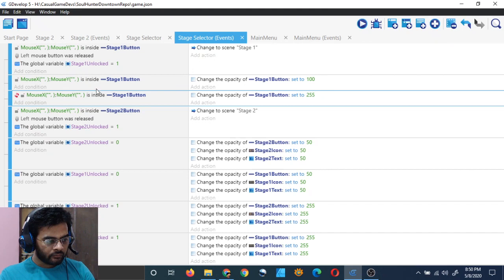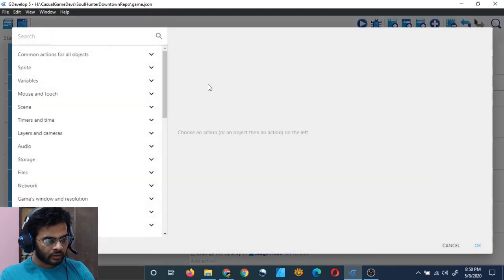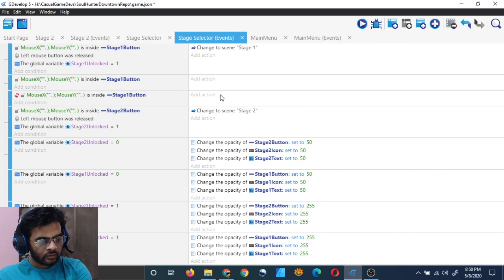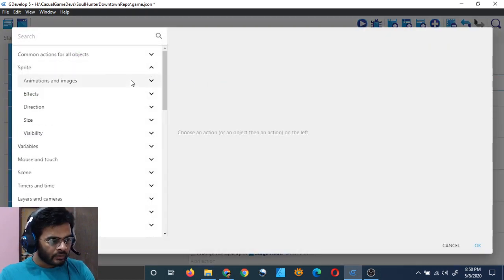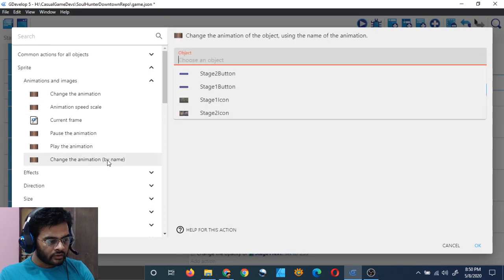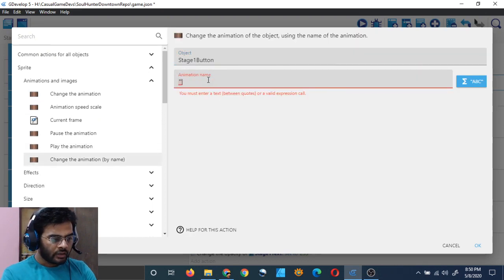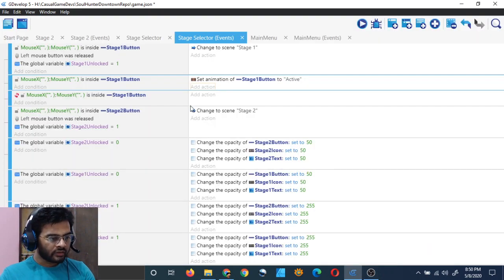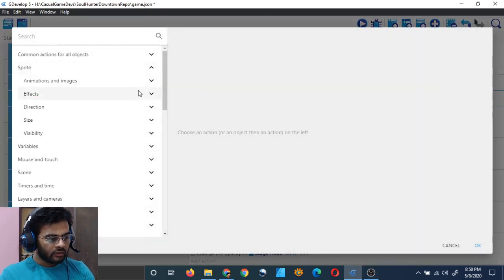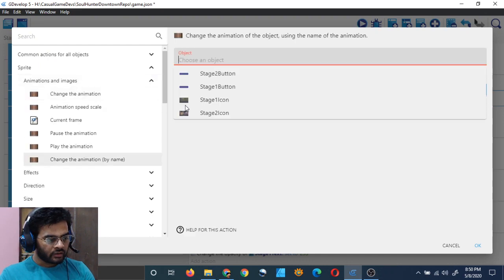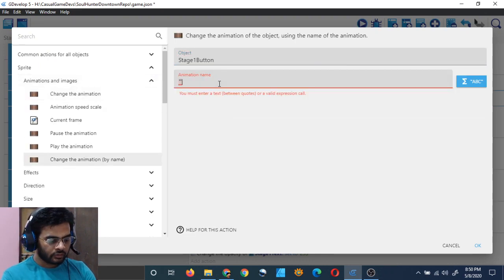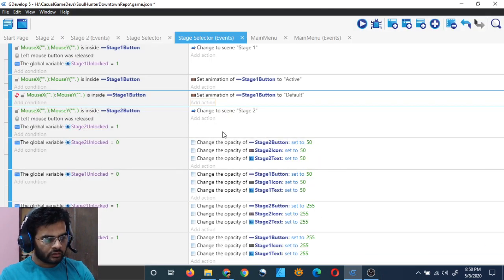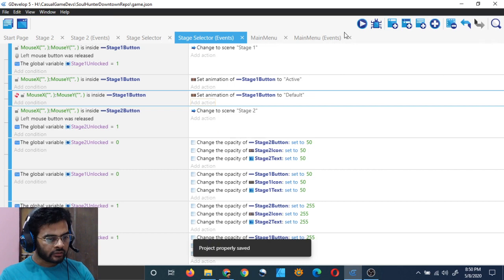And now let's quickly do this. I have set it for stage 1, so let me go to actions. First of all, let me delete this. Hit delete. Click on this. Hit delete. Add action. Write animations, change animation by name. Stage 1 button, and the new animation is active when the mouse is inside, and when it is not inside, go to sprite animations and change the animation of stage 1 button to default. Right, that should work. Let's see.